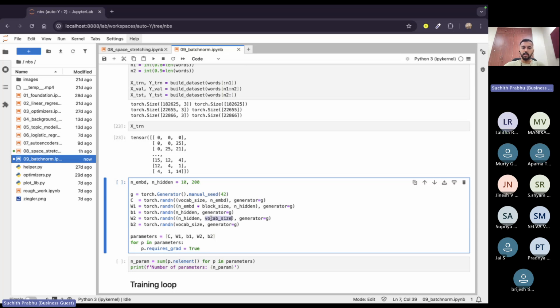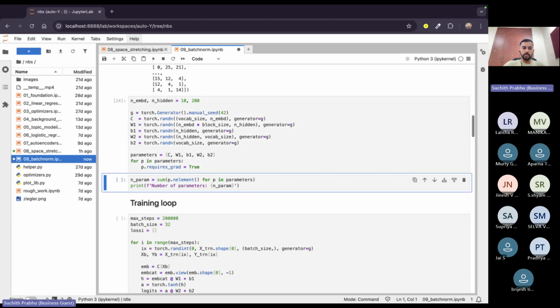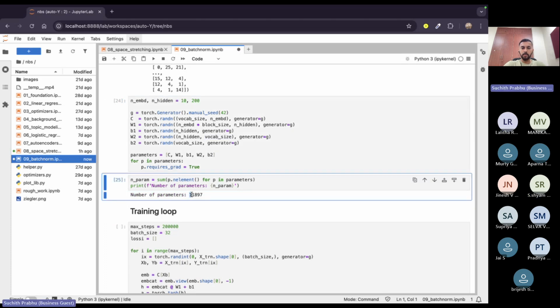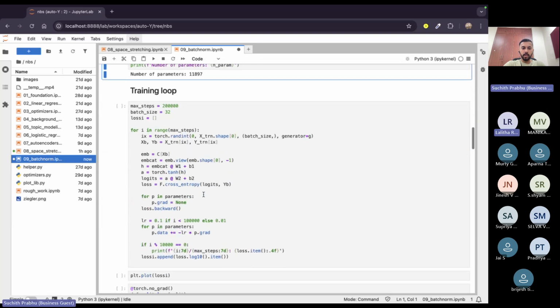So is everything clear till now? Yes, sir. Okay. So we have defined these many parameters in the network. Now we'll go ahead and train the network.